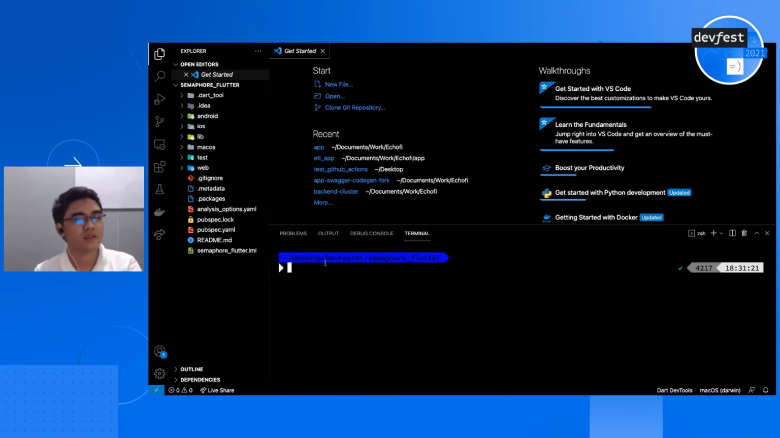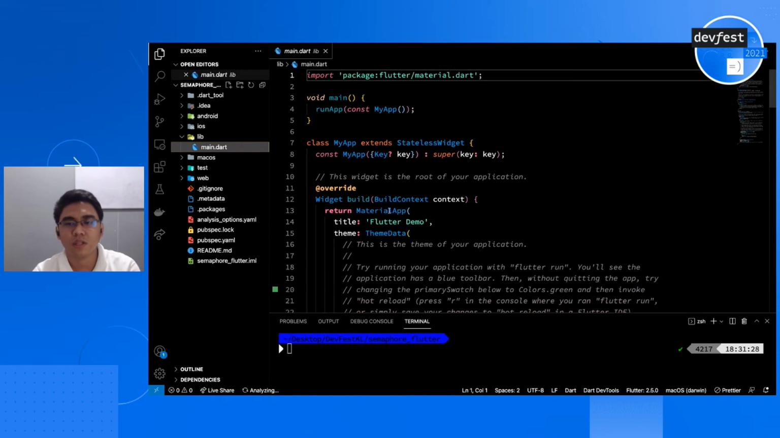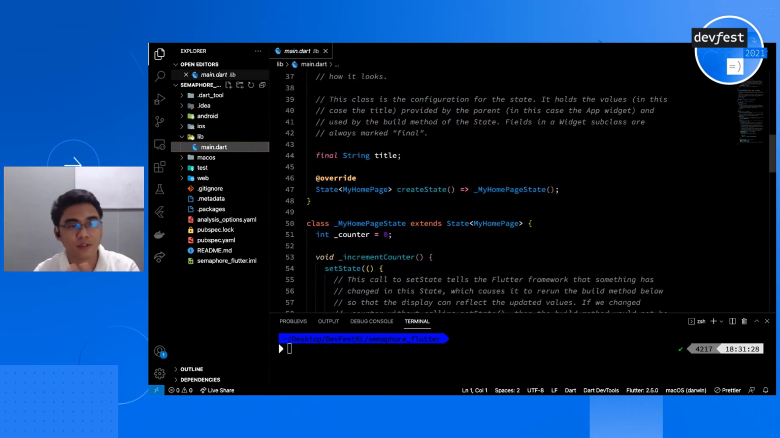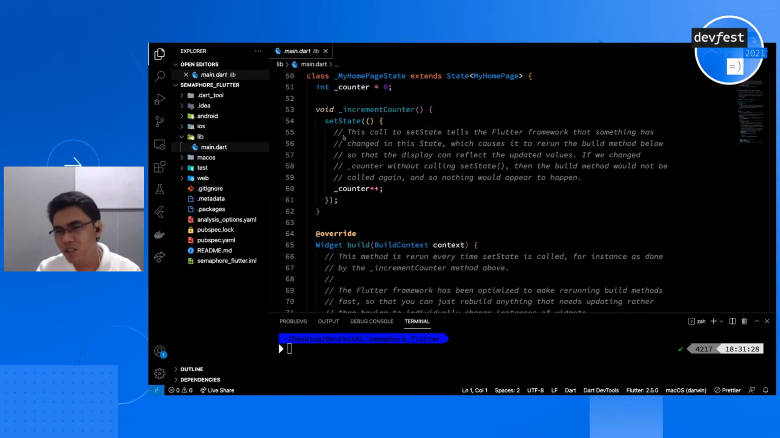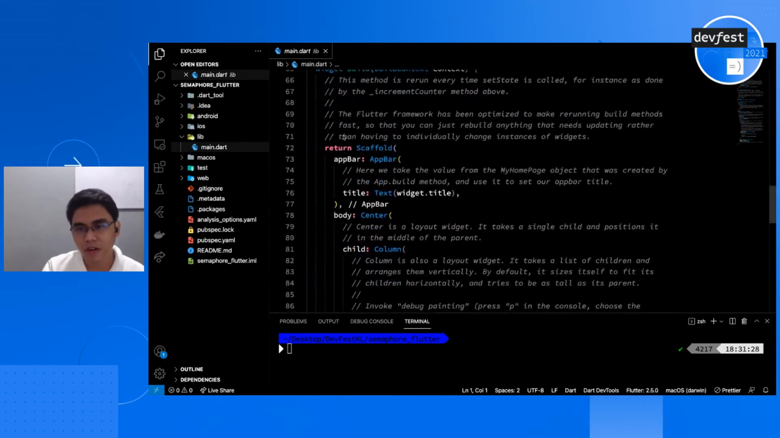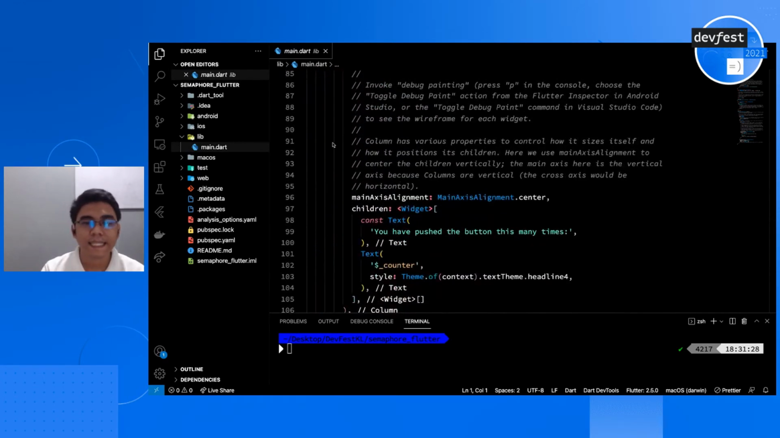But this is just a simple counter app, and as you can tell from the code, this is the default template. You know, when you try to run flutter create, this is what the Flutter create template does for you. So there are additional templates out there, but the counter app is the most basic one.